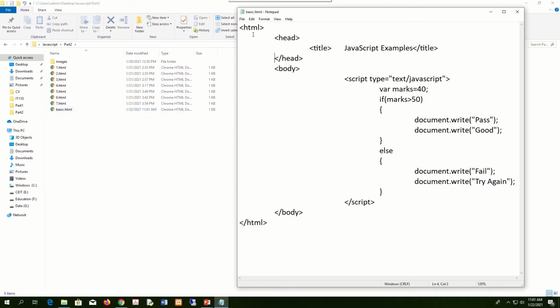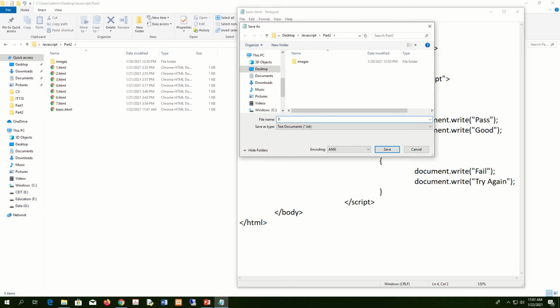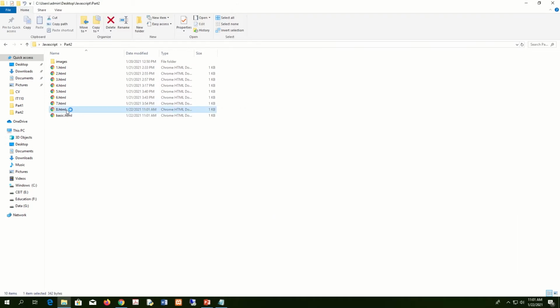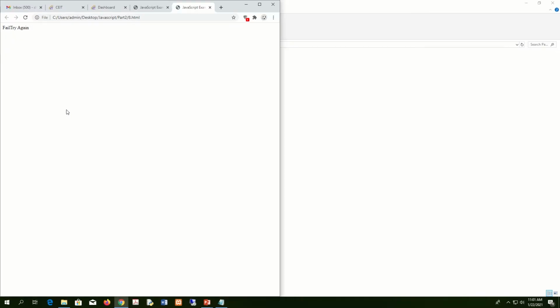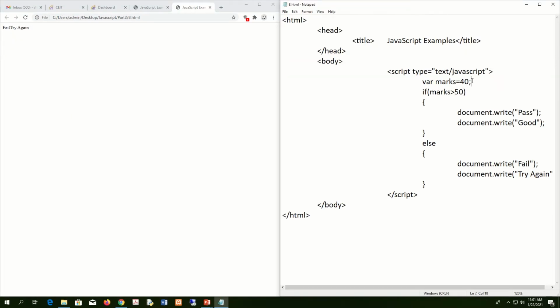So I save this one as 8.html, right? So this is my web page. Okay. So according to this input, according to this value, it should be false. So therefore, it's a fail. Try again. All right. So if I need, I can insert say a break tag, right? Otherwise, it is also all in one particular line. Okay. And I refresh this, right?